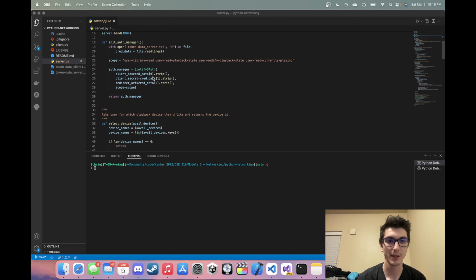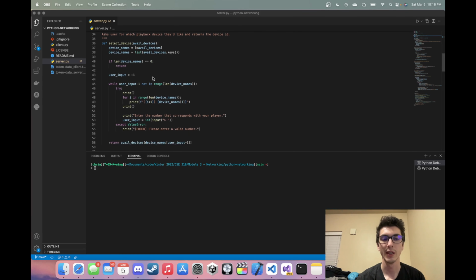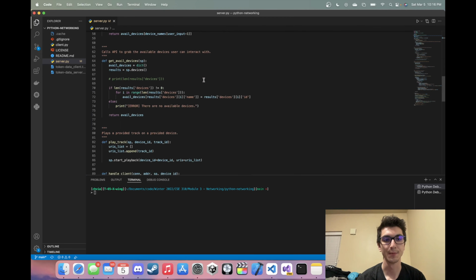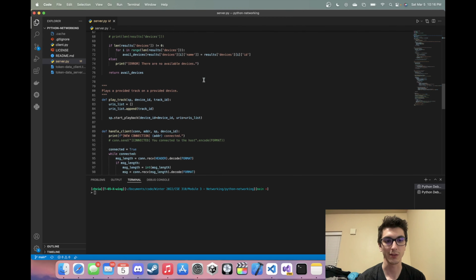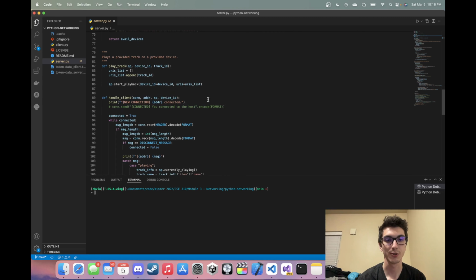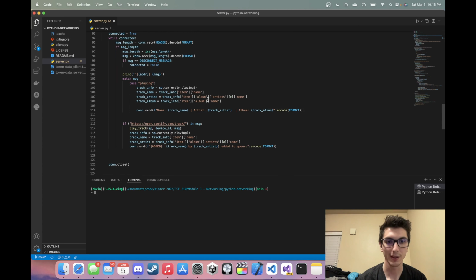I separated it into just the authentication manager just to get everything working. I have it letting you select a device because you can play your Spotify music off of different devices if you have different ones active. So you get the available ones, you select it, and then I have a play track function, and then a handle client function. And this one's going to get the messages from the client.